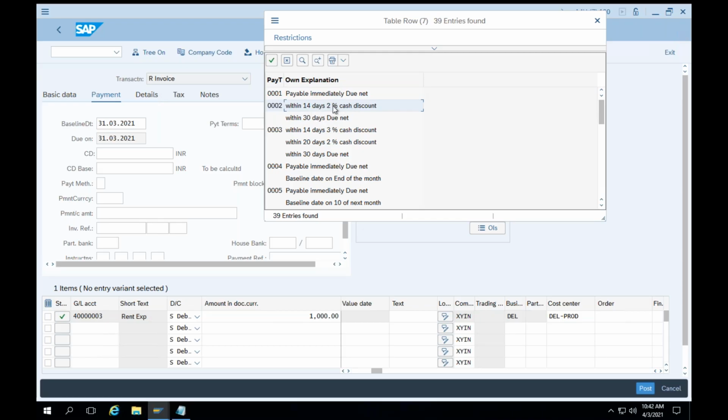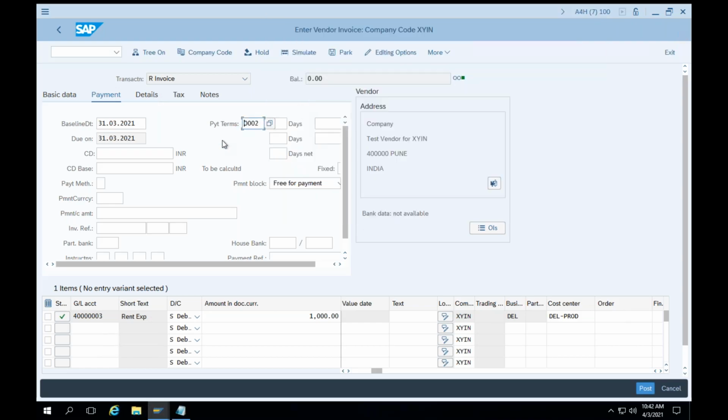Okay, so this is to promote the fastest payment. Some of the vendors will say, I can give you 30 days credit, but if you make the payment within 14 days, then I'll give you 2% cash discount. So if I select this, what will happen? System will automatically give you 2% discount if you make the payment within 14 days of the invoice date.